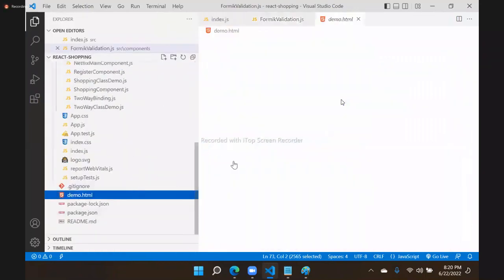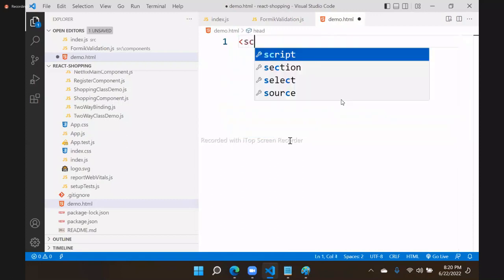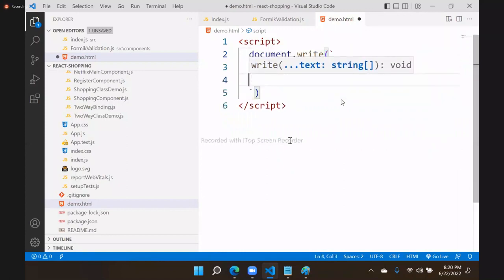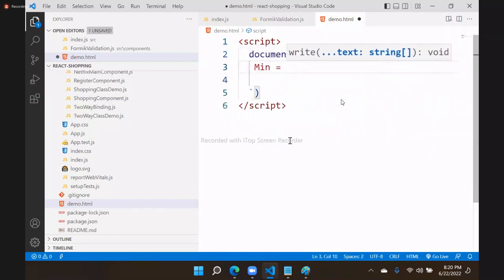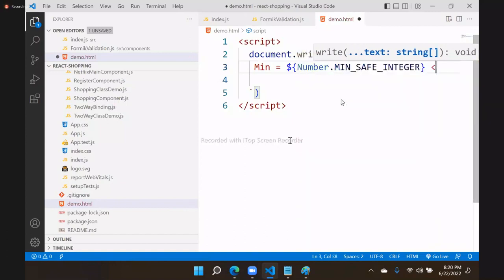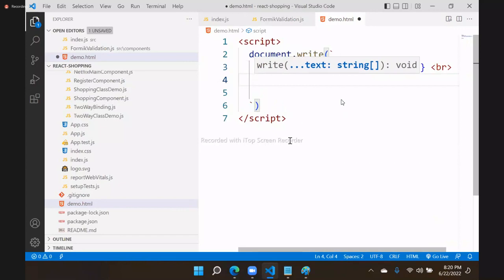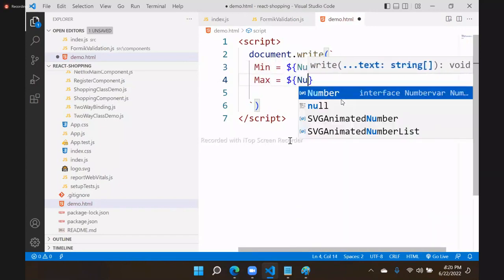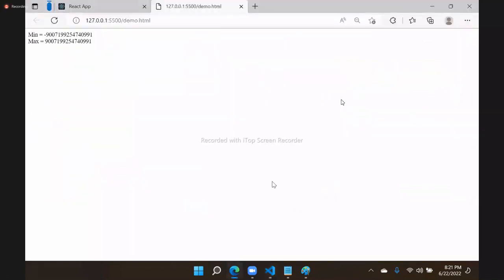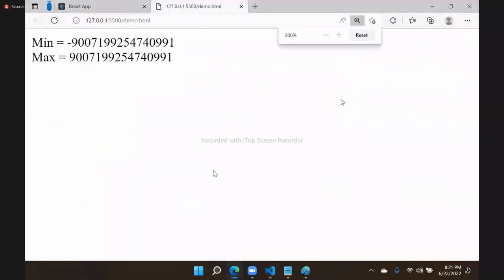You might not learn about it in JavaScript, but it is there. Actually, I'm showing you here. document.write, minimum, let's say Number.MIN_SAFE_INTEGER. And maximum is here, Number.MAX_SAFE_INTEGER. So this is the range of number in JavaScript actually.